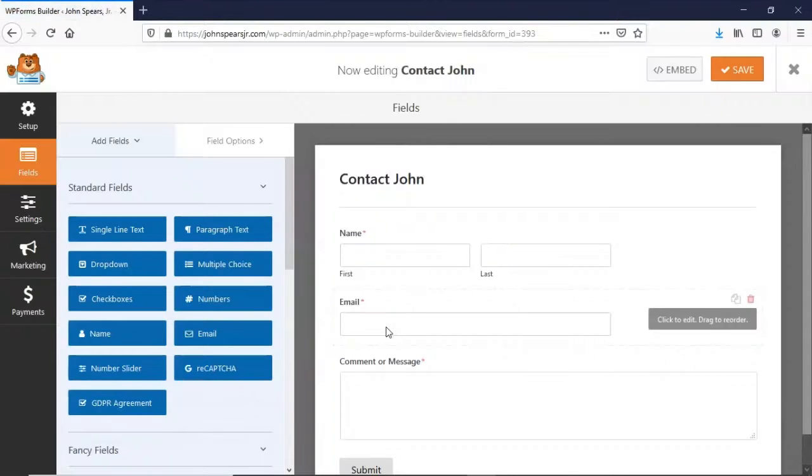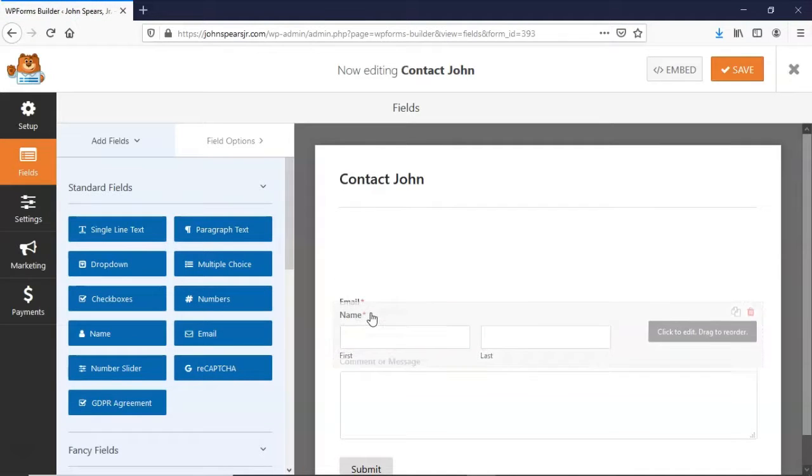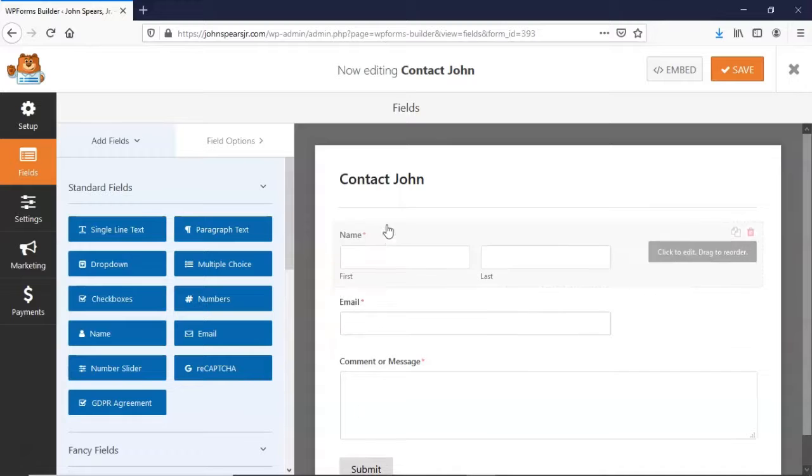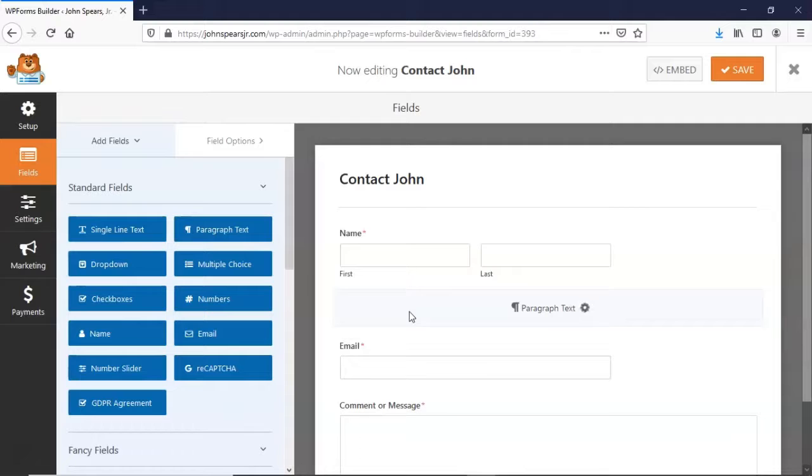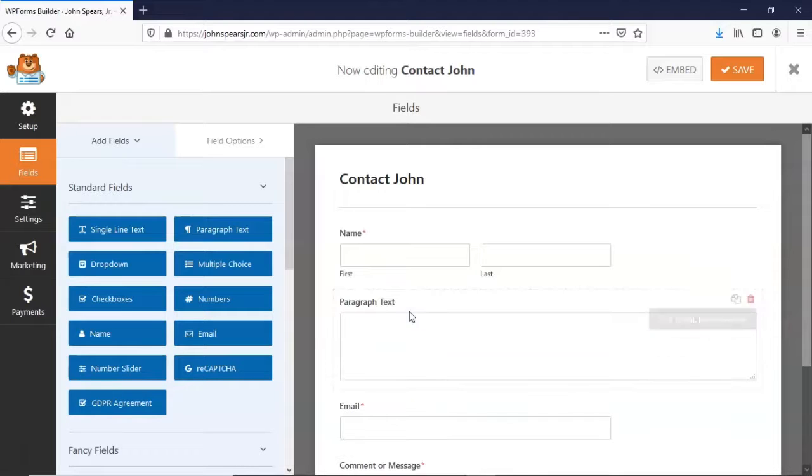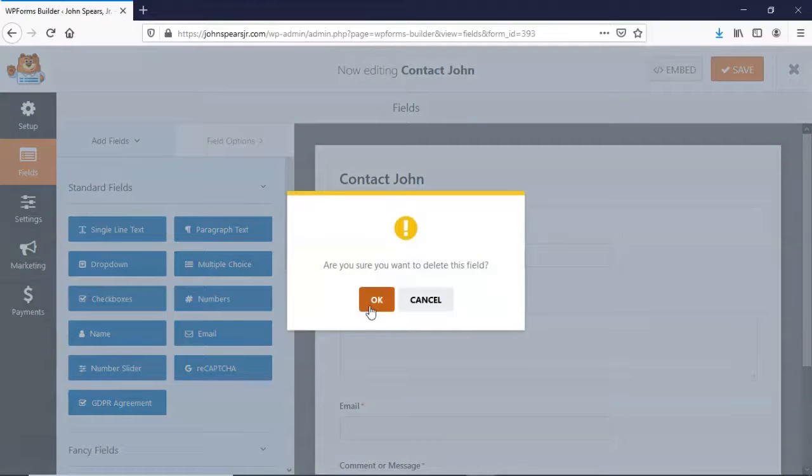So when you click on a component, you can simply drag it up, down, and position where you want to put it. If you click on any of them, you can drag in a standard field or other fields that are available. You can delete that field easily by hitting the trash can, hitting OK.